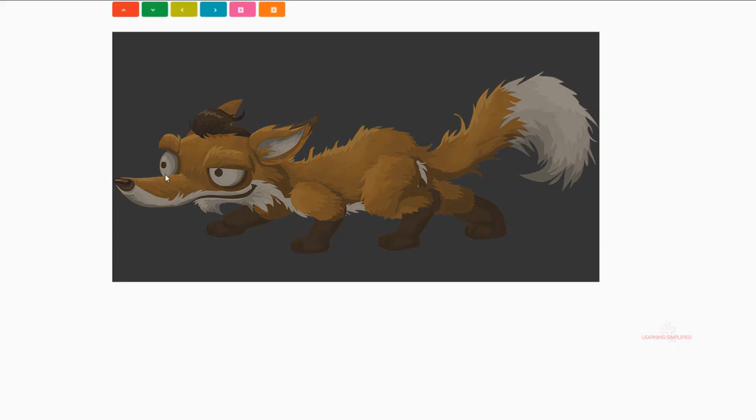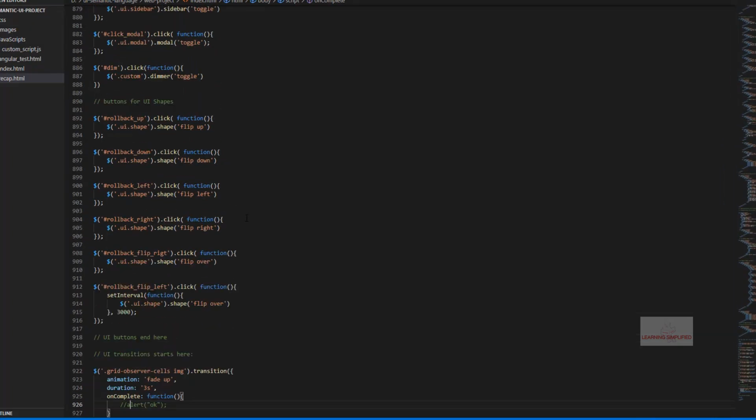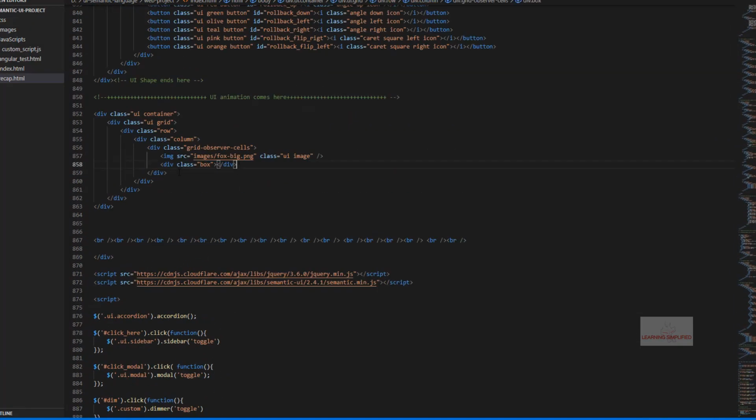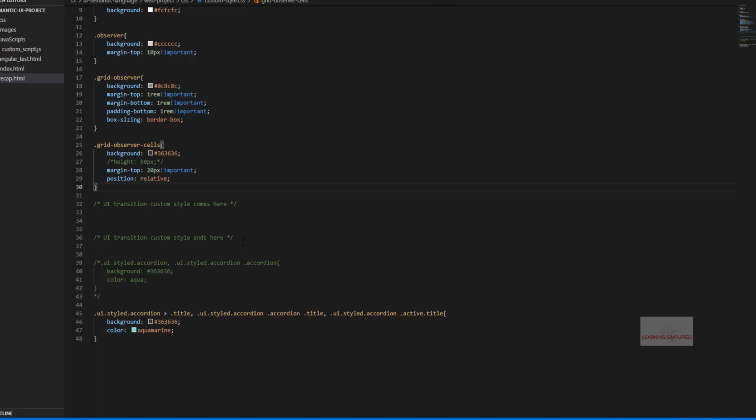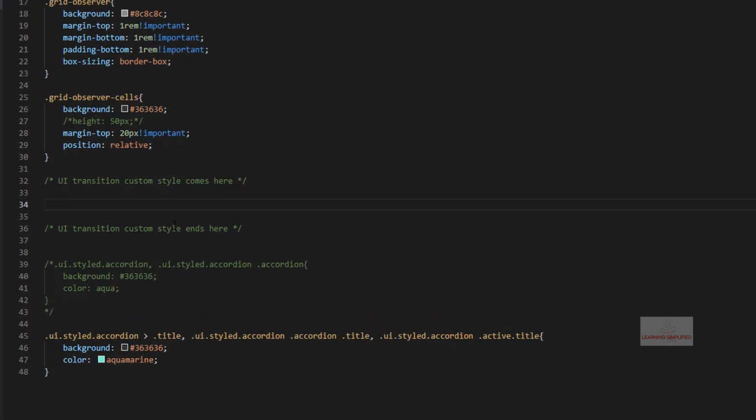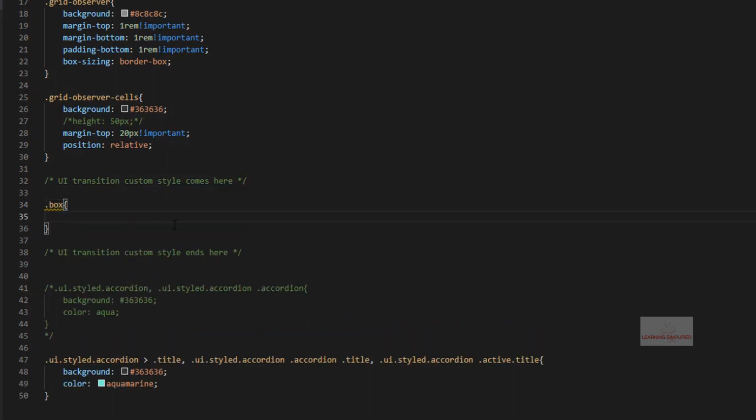So if we now reload, we can see that the animation completes. But right now there isn't any alert box being generated here as we had commented it off. And on the other hand, there is no box either. So we need to customize this box class that I have created into this custom style.css, inside this commented section which says UI transition custom style. So here we will be making use of this box.